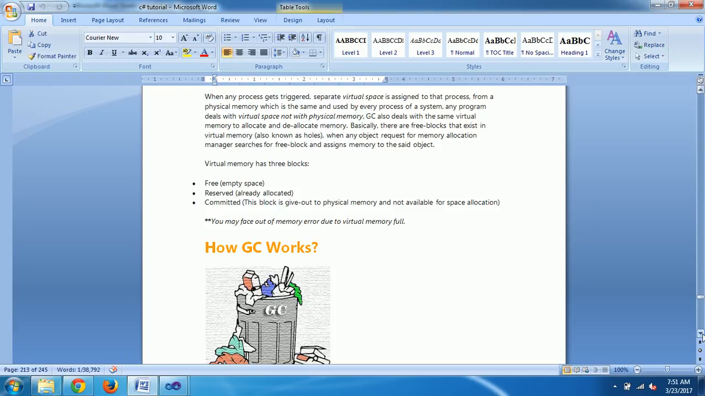Suppose there is only 200 MB of free space available, but I want 300 MB. It's not sufficient to run the code. At that time, the garbage collector will trigger automatically. Memory that is in use will not be dropped. The unused memory space, the garbage collector will take care of and remove automatically.